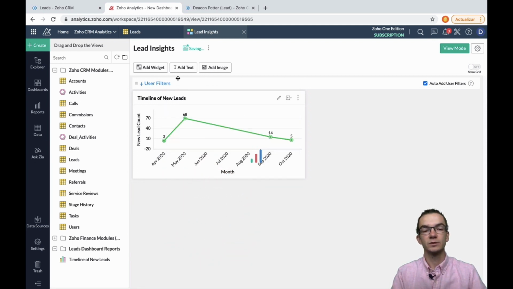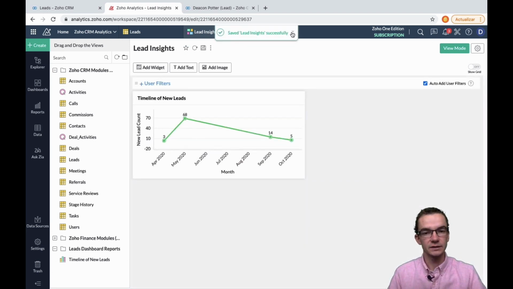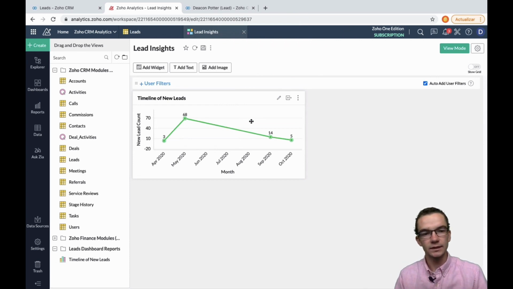Now this entire dashboard is saved. You don't have to worry about it being lost. If you exit out of it, it's just there. So this is how you create a new one. And in the next videos, we'll talk about other options for customizing it, how to add KPIs, other reports, lots more to do.